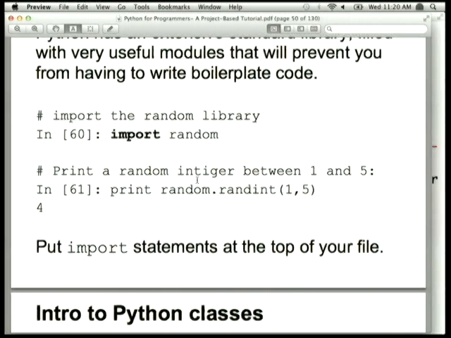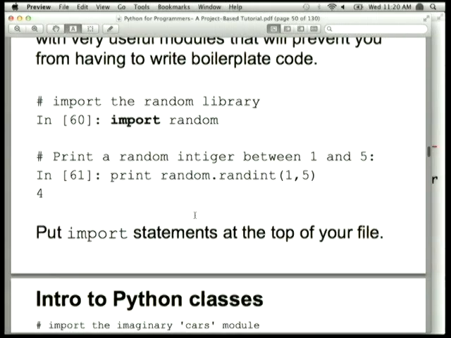Anyway, whether it's the random library or not doesn't really matter. The fact is that import statements are how you bring in Python code that you want to use that's not already defined within the scope of the file that you're working with. Import statements also go at the top of your file as best practice. You should not put import statements 50 lines in or 100 lines in. You shouldn't put them inside of functions, things like that.